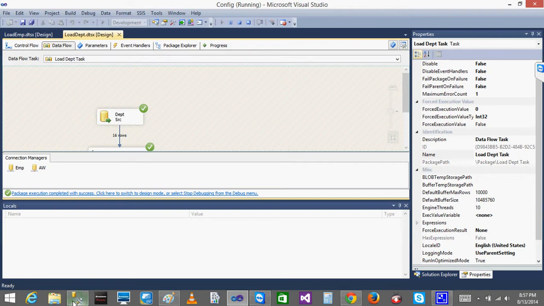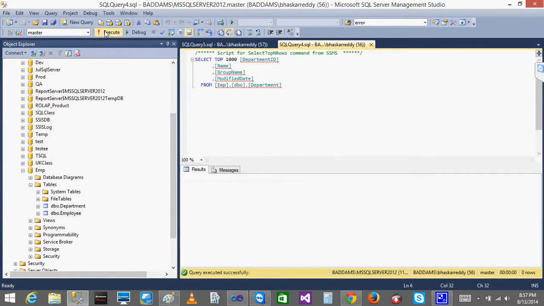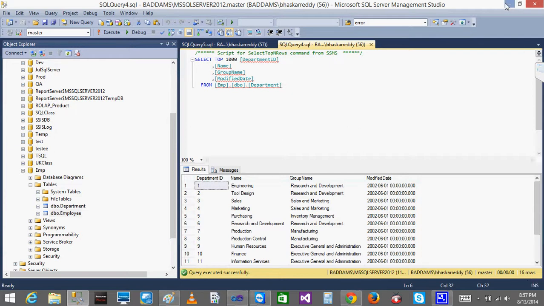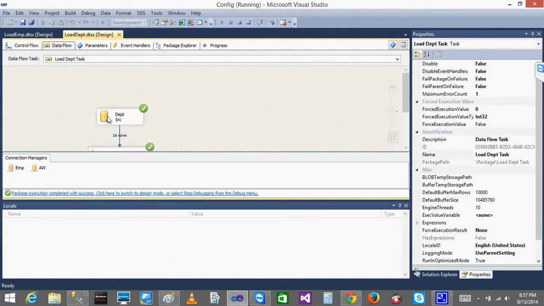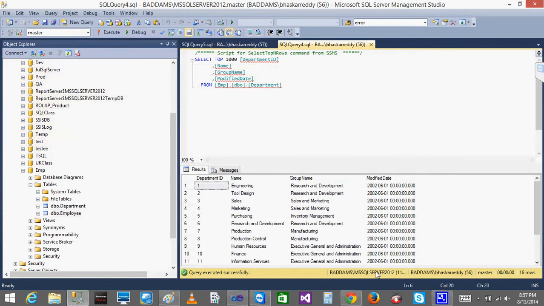Records, 16 records. Now when I run, I'll get the 16 records here. Okay. So I am loading everything in the dev environment. The database which we are loading is nothing but Badam's MS SQL Server 2012. It is a dev environment.